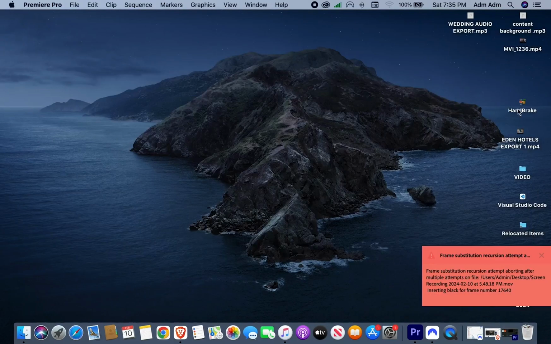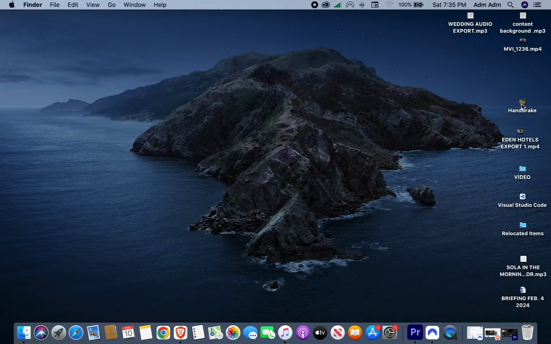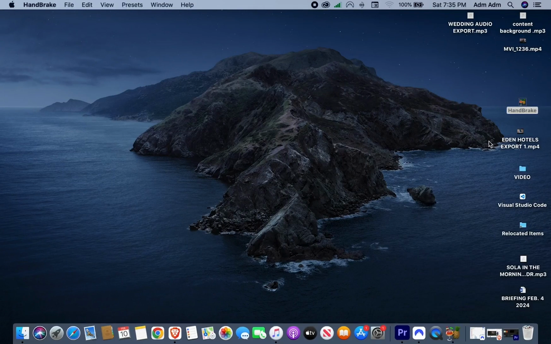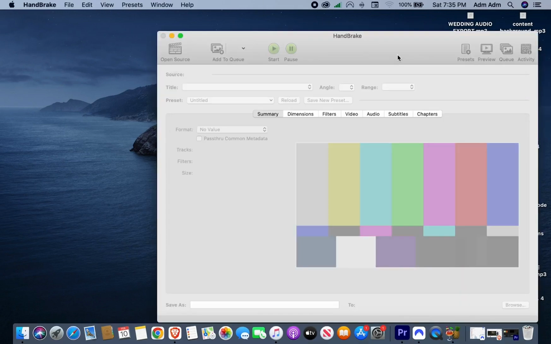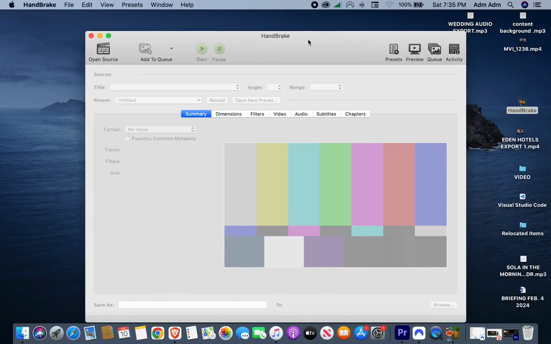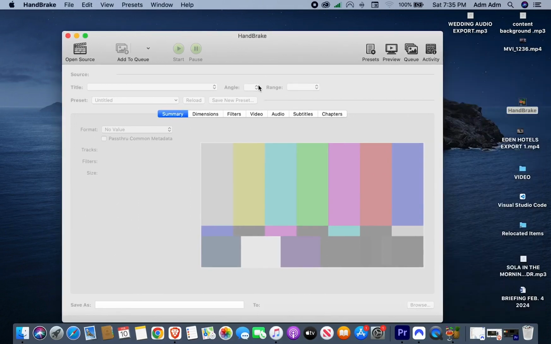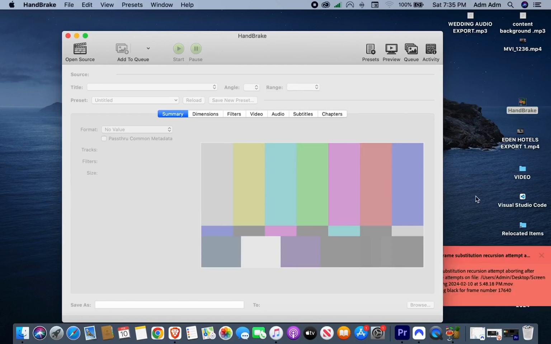So let's come back here. This software on my desktop is called Handbrake. It is actually used to convert files and all of that, so that is what we're going to use for this. Before taking my video into Premiere Pro, it's already there, but I want to come back here and do something to make it work now.